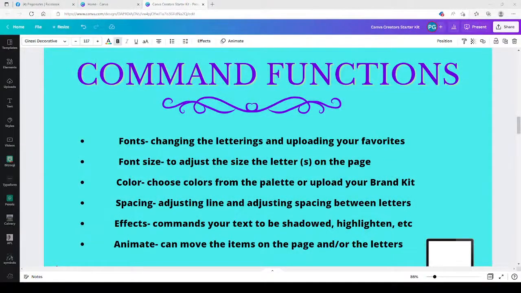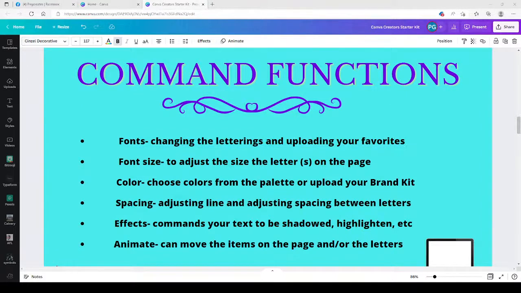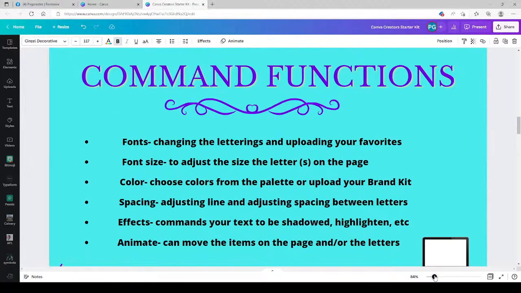So the command functions are on the side as well. You got your fonts. They change the lettering and uploading. That's all the stuff up here at the very top of the screen, upper left hand corner here. You got the text, the font size, the colors, the spacing, the effects, and you can animate it, like to basically make it move.